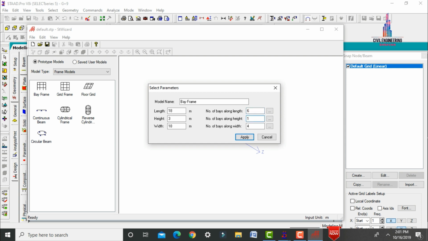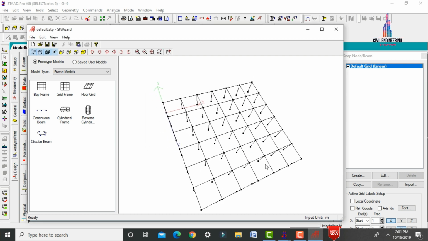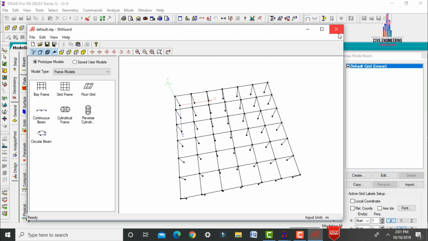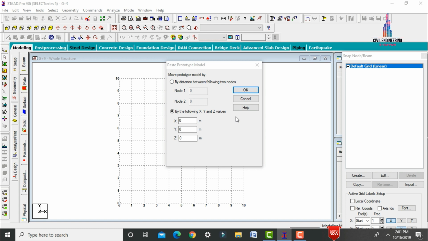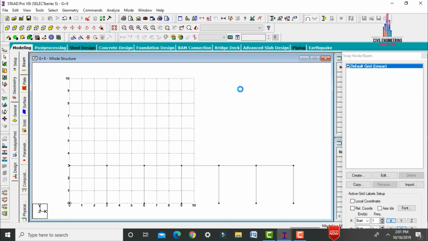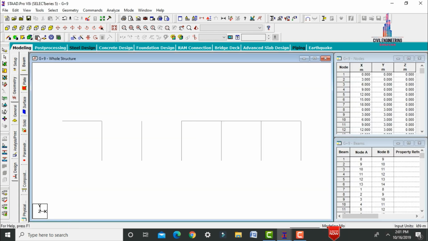Number of bays along the height direction is 1. Number of bays along the width direction are 6. Click on apply button. Now you can see the ground story model open like this. We need to import this model from the structure wizard to the STAAD Pro software. Click on cancel button. Click on yes button. Click on OK. Now the model is imported into the STAAD Pro software.